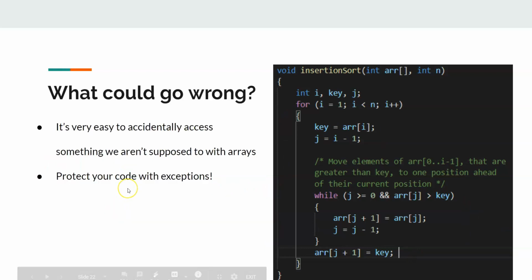Now I want to talk about what could go wrong with our code. Since we're using arrays, that could leave us vulnerable to accessing memory we shouldn't. Take this for loop, for example. We're going from 1 to n, and we're checking that we're in bounds by checking if i is less than n, which is great. But what if we accidentally put i is less than or equal to n? Then we would end up having an iteration where we're accessing the array at n, which is a no-no. So in order to protect our code from silly mistakes, we can use exceptions.